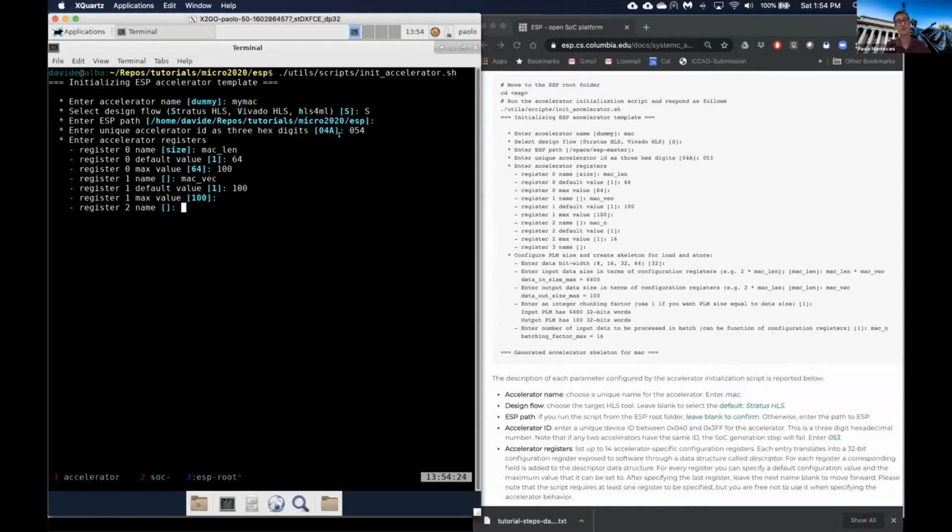Finally, we are going to define another parameter that is not part of the algorithm this time, that we call MAC-N. And this one is going to be our batching factor. So yes, in a single invocation, we want to accumulate 100 vectors of size typically 64 and maybe at most 100 elements. However, we may also want to save some invocation time.